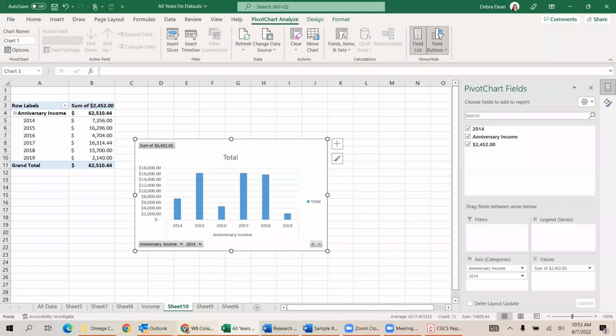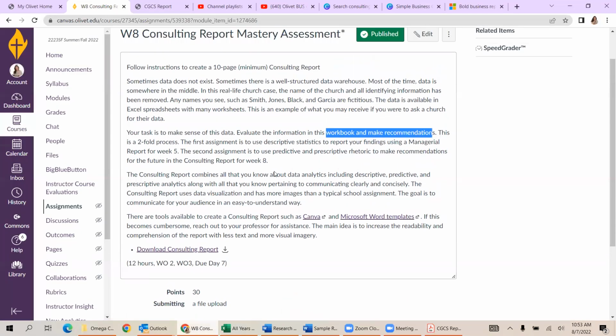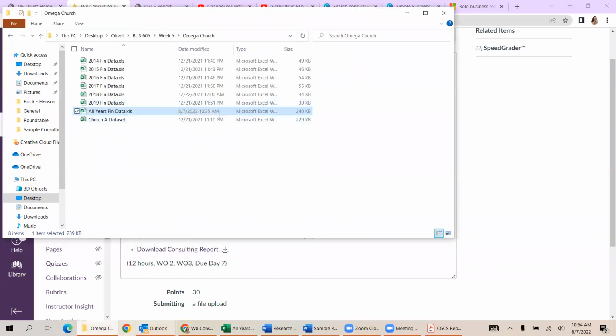We don't need to do heavy lifting with any sort of predictive modeling for this class. That's beyond the scope of this class, but just the mindset of descriptive, prescriptive, and predictive analytics is what we're looking for. Okay, so once you get all of that put together, I want to show you one example. Let me pull this up.